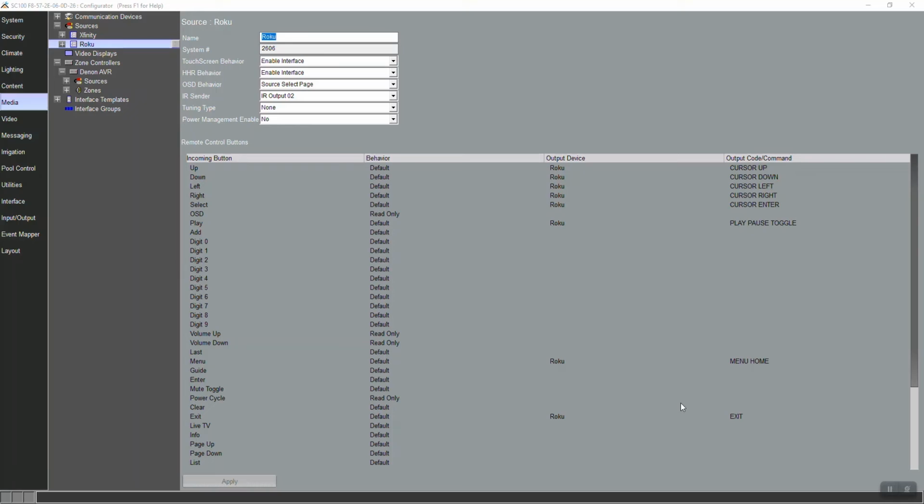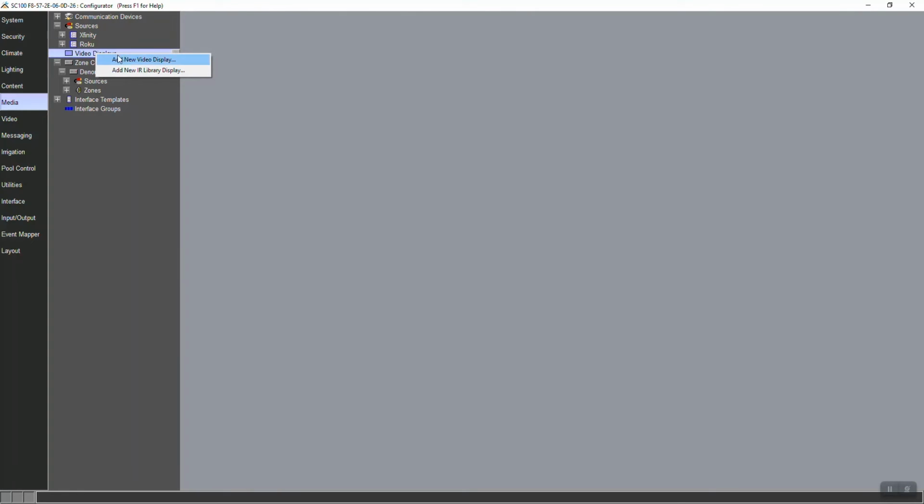What we're going to do is add an IR-driven display or an IR-driven TV. Similar to how we added the IR-driven sources, as you see we've got Xfinity and Roku here, we're going to go down to Video Displays. So we're going to right-click Video Displays. We've got two options: Add New Video Display.